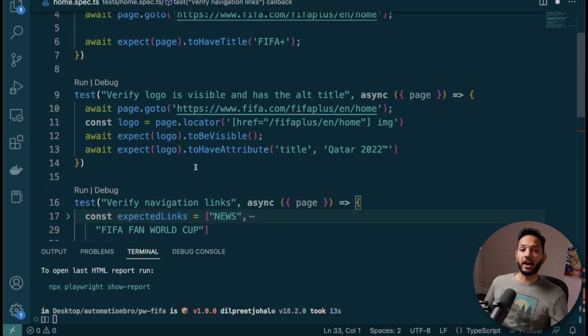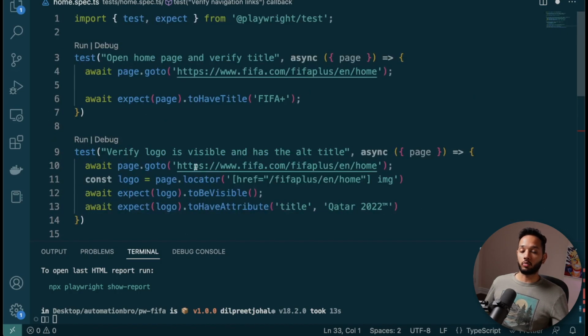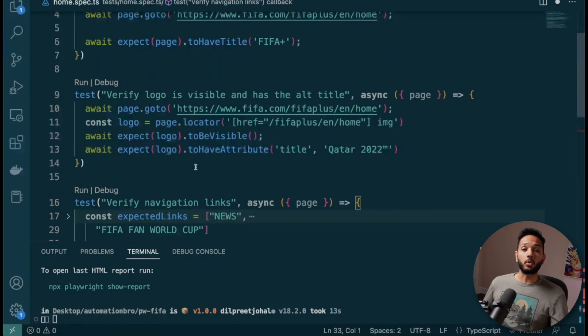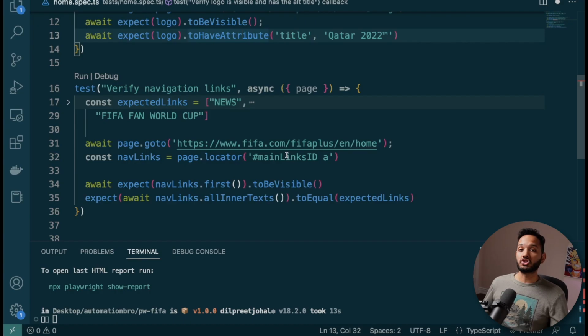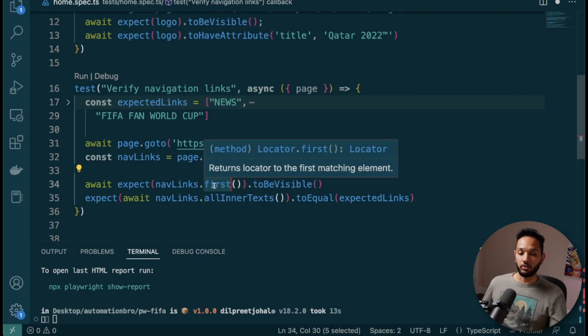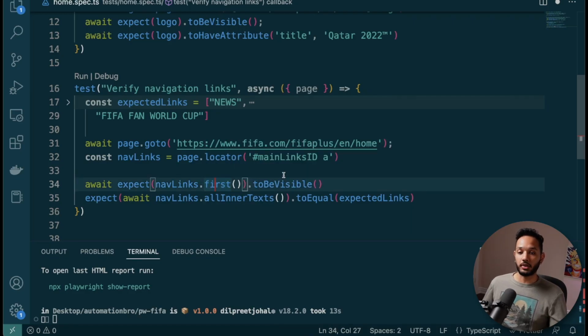Perfect. So we went ahead and looked into different ways on how we can do a basic test of opening up our home page, verifying the title, and how we can work with individual elements such as, let's say, verifying our logo, having different kinds of assertions, making sure it's visible, that it should have some kind of attribute. And then we even checked how we can work with multiple elements and ensure whether an individual element is visible over there. We can change this .first to .last as well. That's fine too. And then making sure how we can get the text of all those different links and then verify it with our expected links.